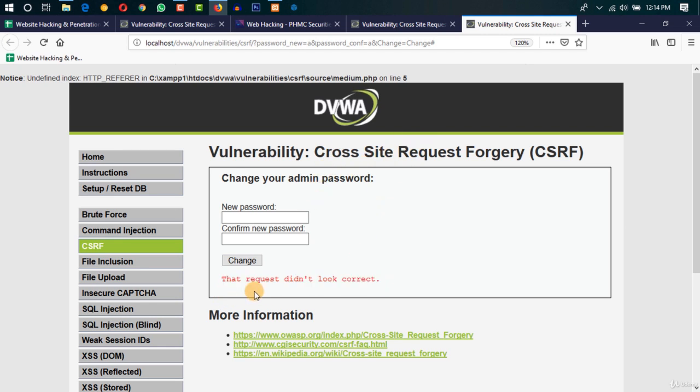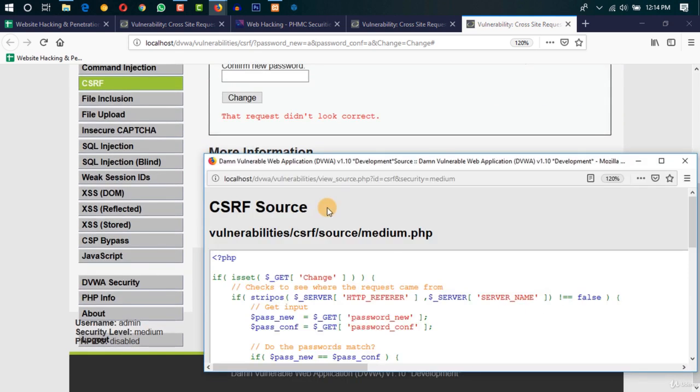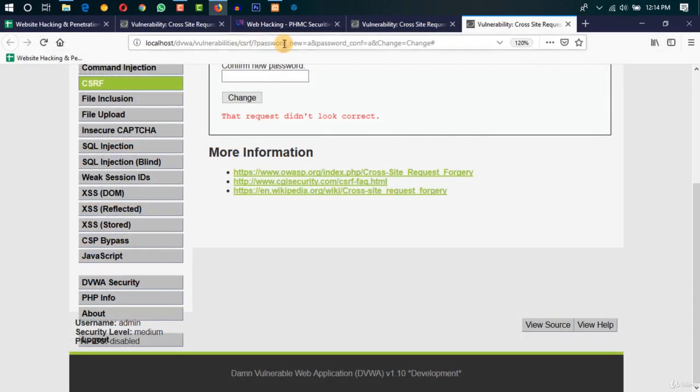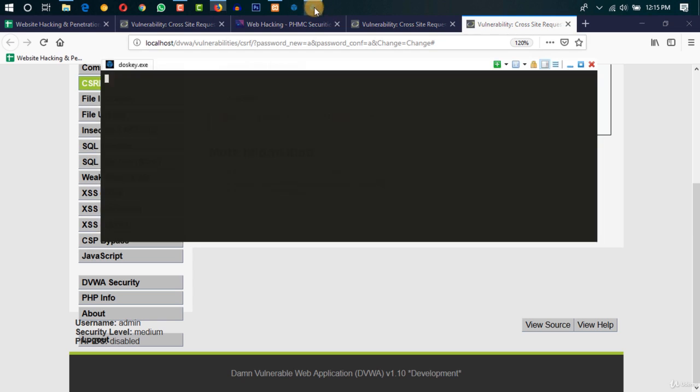Why doesn't it work? Let me show you the source. In this case, the developer is thinking that if the request is coming from the same website, then it is legit, otherwise it is not. And that's the main thing. Here, if the server HTTP referrer is equal to the server name, what does this mean? It means that if this request came through anything that was from this website, localhost/dvwa. To show this, I will show you in Burp Suite. It is a very important topic and you should know this.